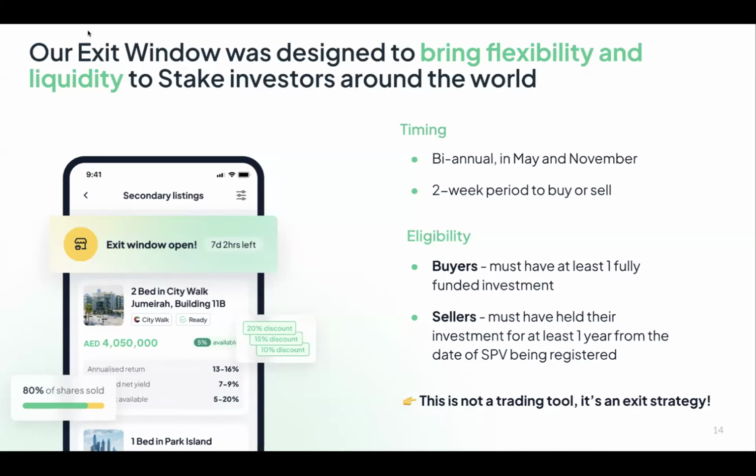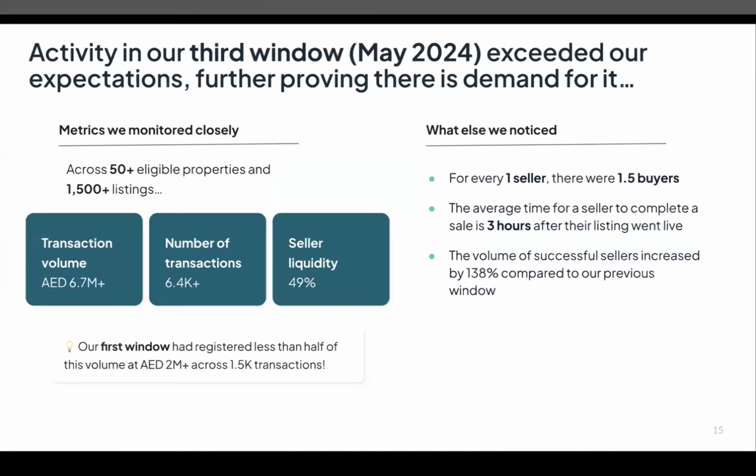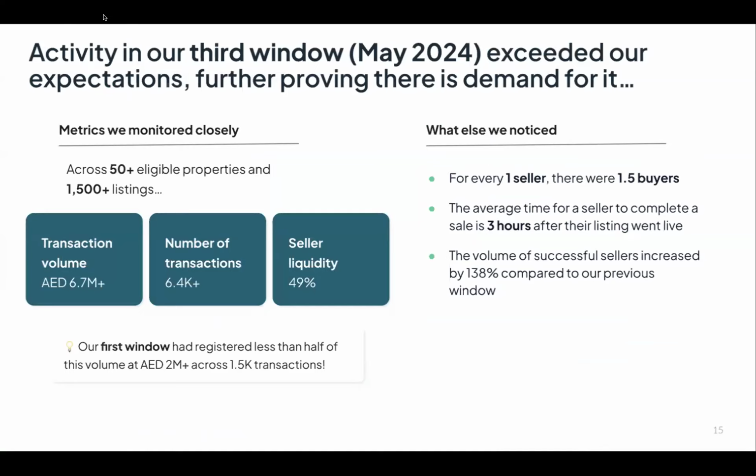All right, moving on. Our last exit window in May 2024 really exceeded our expectations, and it really shows how much demand there is between both buyers and sellers to list what they own and buyers to get in on properties they may have missed out on in the past. So some metrics that we monitor closely.